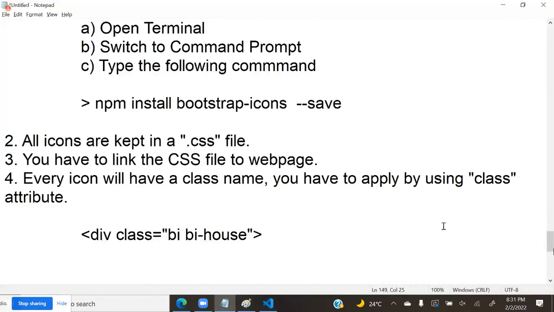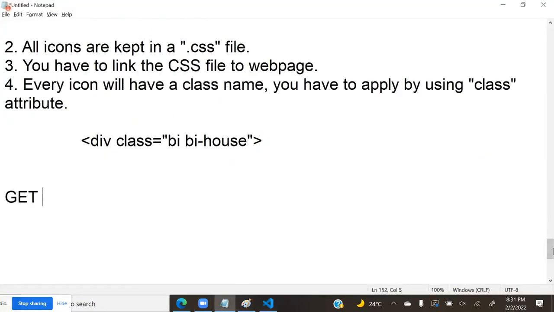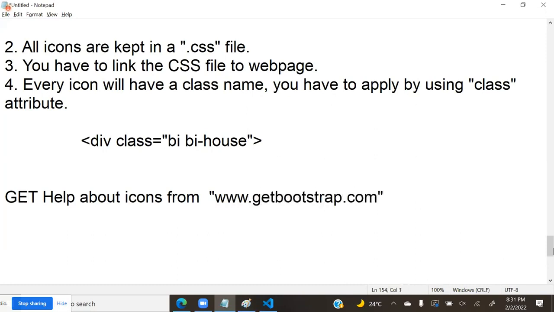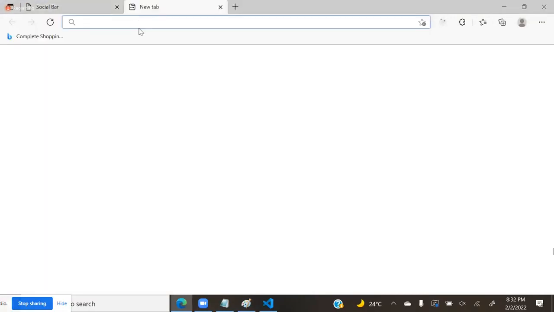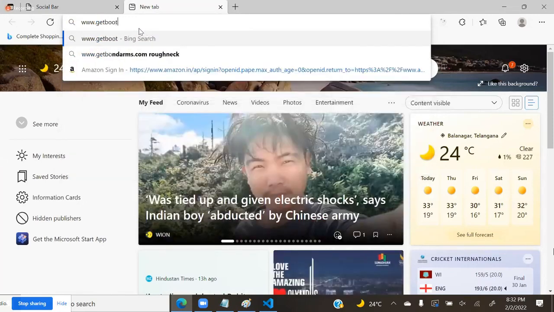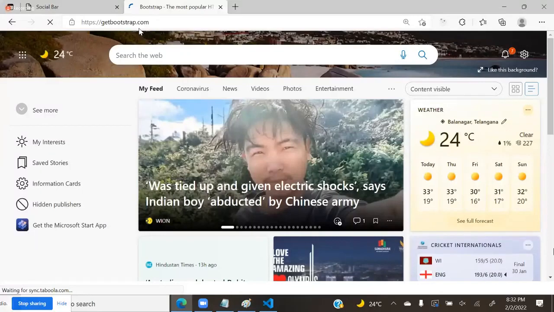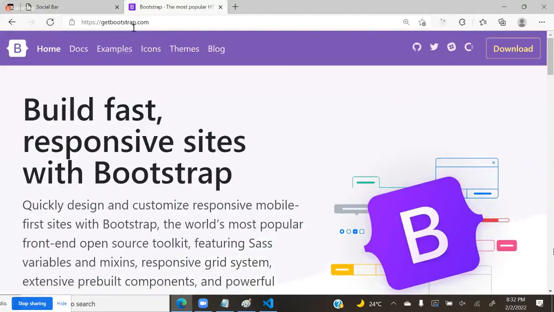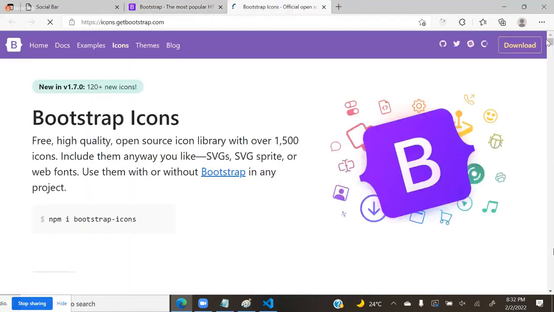You can get help about icons from getbootstrap.com. Open this website, this is their official website. So I will open that website, www.getbootstrap.com. Okay, this is their official website. In that you see there is an icons category. Go to the icons category and you will see so many icons are present.